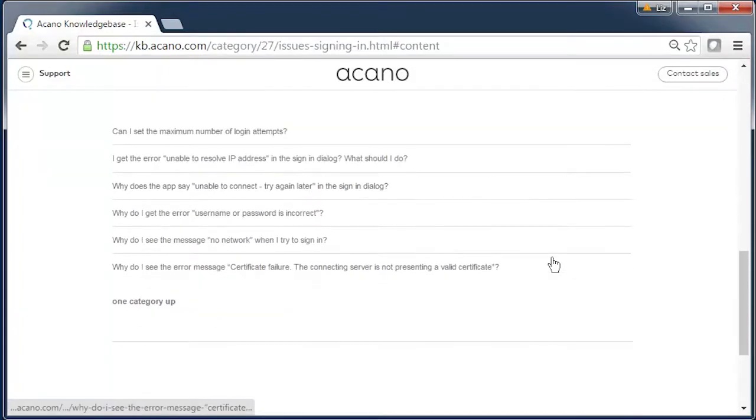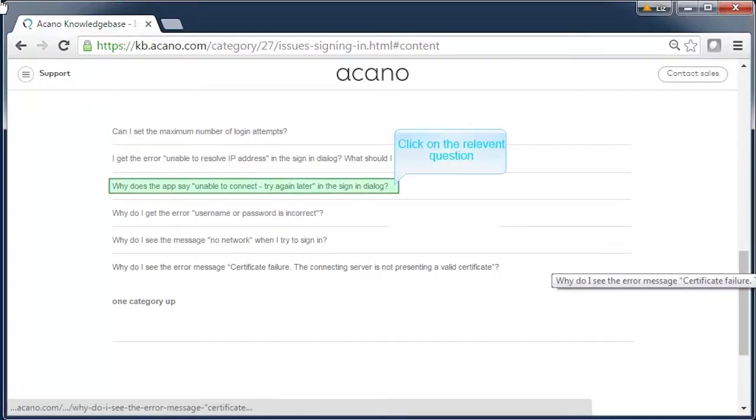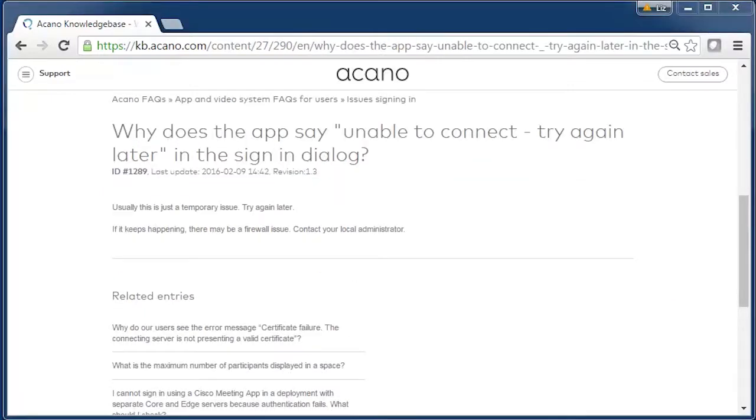You can now see the specific FAQs relating to the category. Clicking on any FAQ will provide you with information on how to resolve the issue. If the specific issue isn't answered, you may find more information under related entries. The next video covers Cisco Meeting app operation.